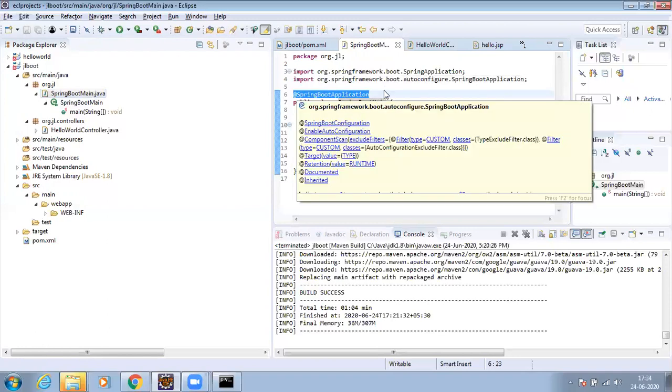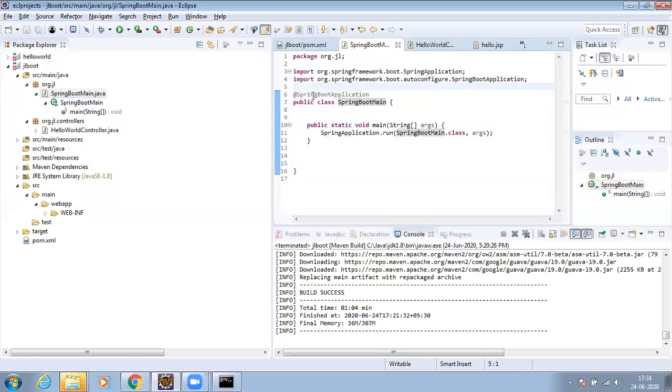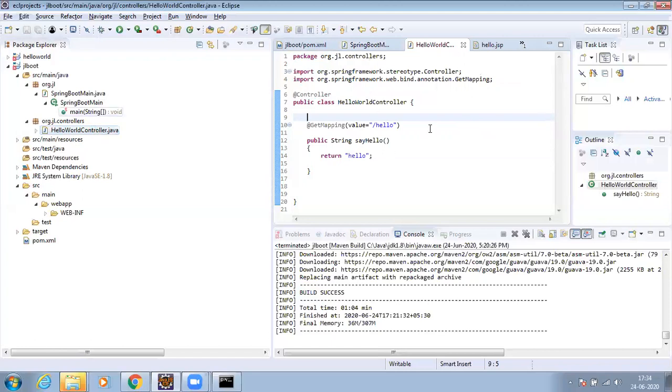I have written one class and annotated it with @SpringBootApplication. To start this application you have to pass this class name to the SpringApplication.run method. You have to mention this. Now I have written a simple HelloWorld controller to demonstrate this.